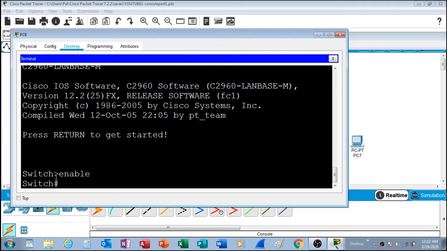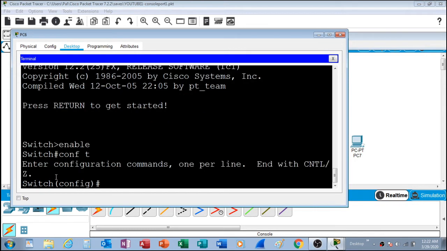Now we are in our privileged executive mode, and we're going to use the configure terminal command here, so we can enter into the global configuration mode for setting our passwords. So here we're going to use conf t, short for configure terminal, press enter. Now we are in our global configuration mode, and we can do all the configurations on the passwords here in this mode.